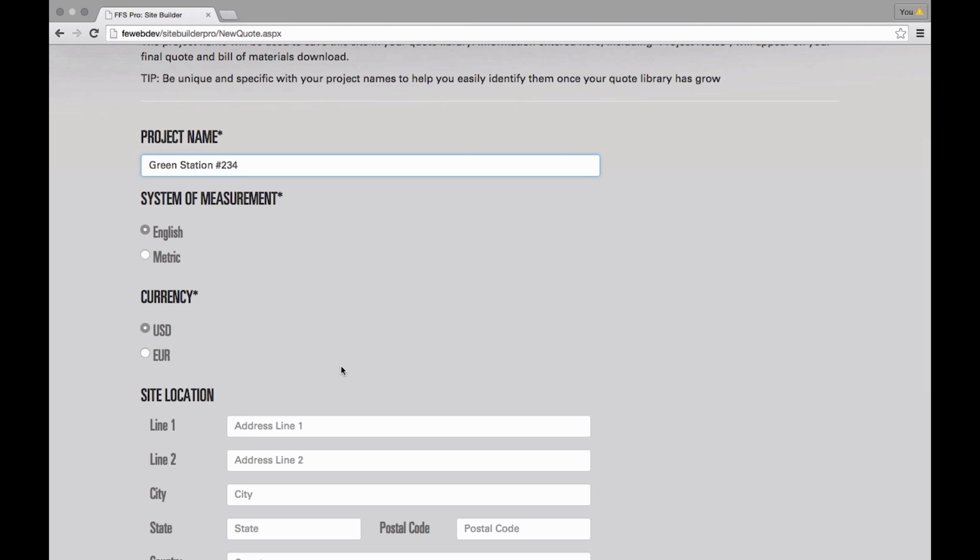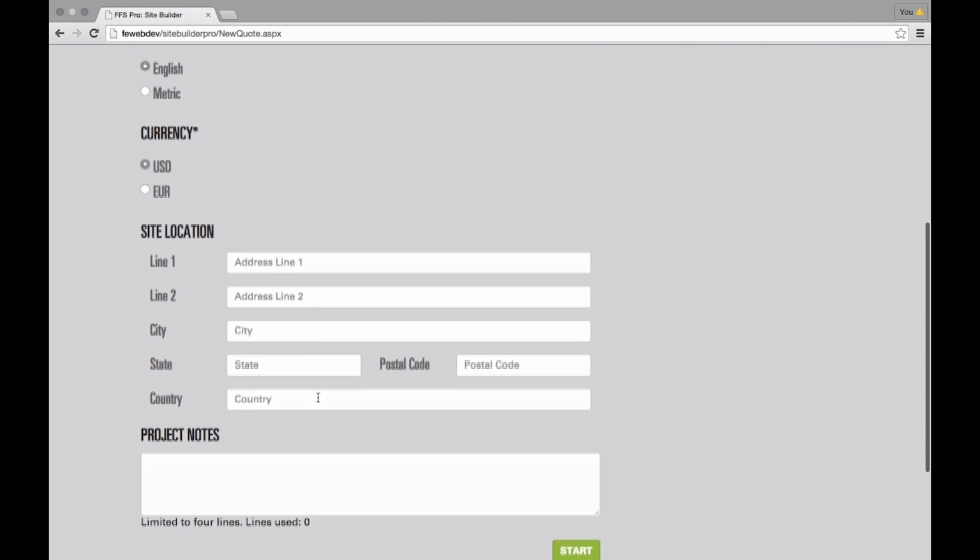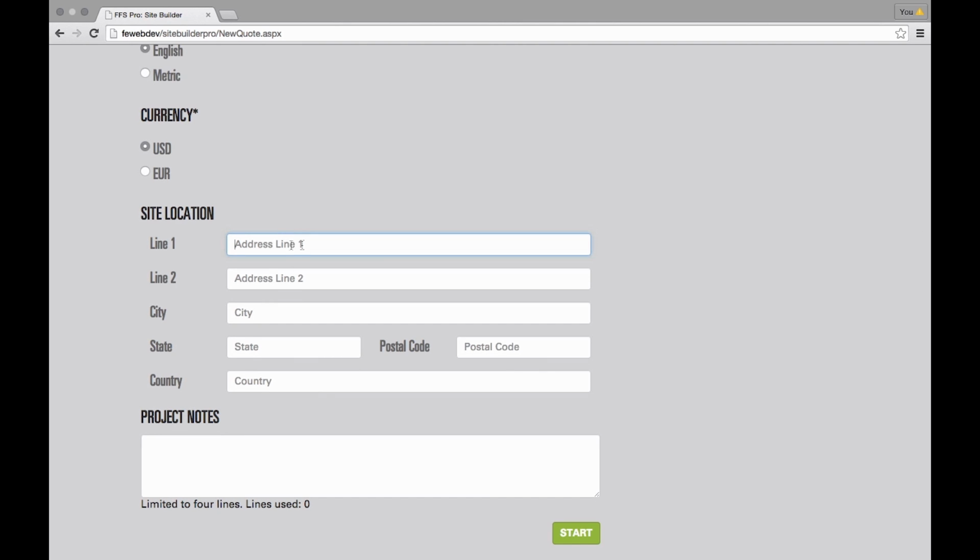As this is a global tool, I have the ability to select between either English or metric units of measurement, and I also can choose between US dollar or euro in terms of currency. I also have an area where I can put in the address of the particular site that I'm working on.